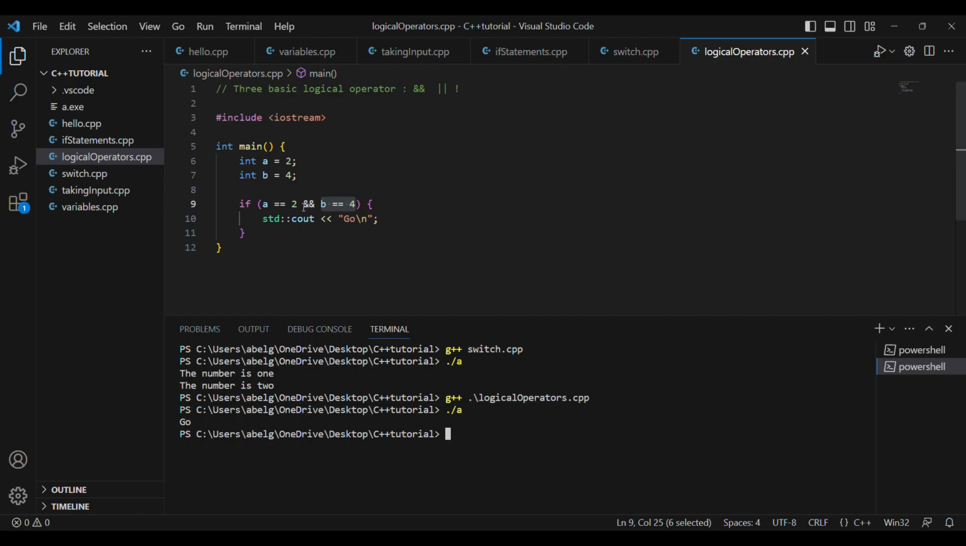What if, for example, one of the conditions weren't true? So let's just set A to 1. And we're going to compile it again and run it. As you can see, nothing gets printed out. That's because the AND operator only works if both conditions are true.